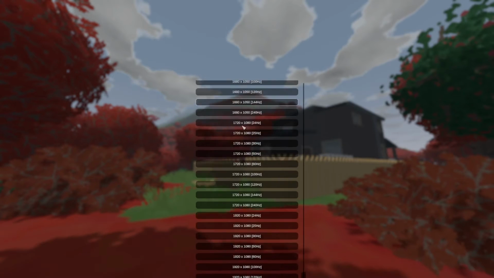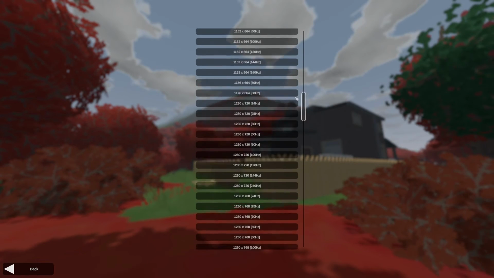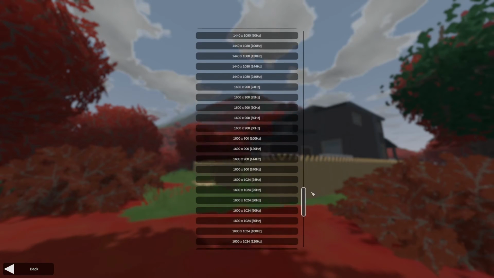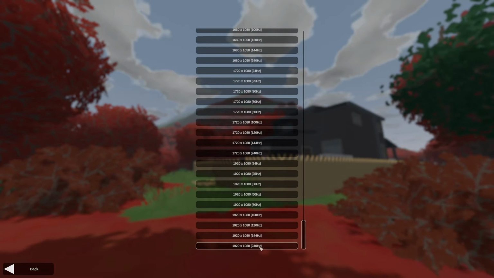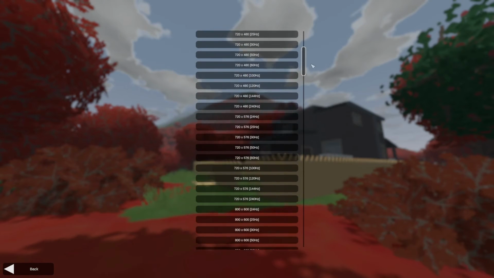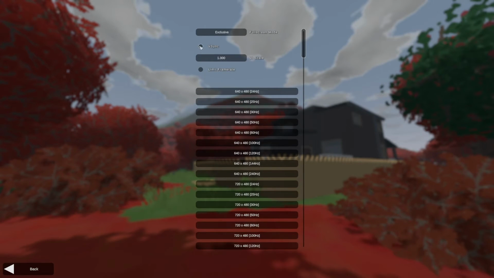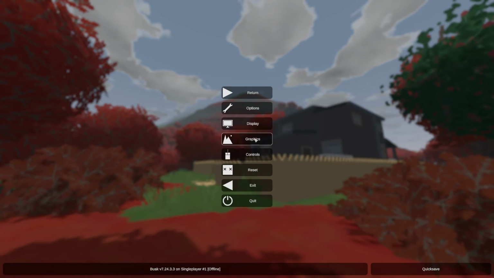Now let's go to Display. In Display, this basically shows three main settings. Your first one is your display. I highly recommend you play on the highest resolution possible. Then I'm going to make sure VSync is turned off and full screen mode is on exclusive. After we're done with that, we're going to go to Graphics.